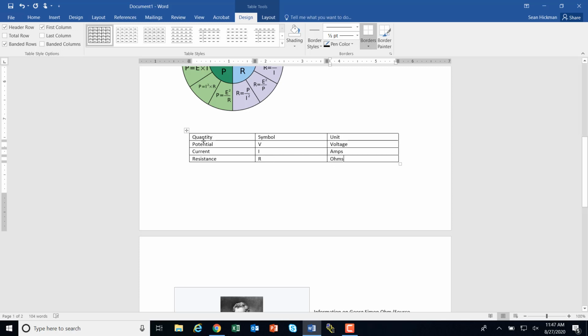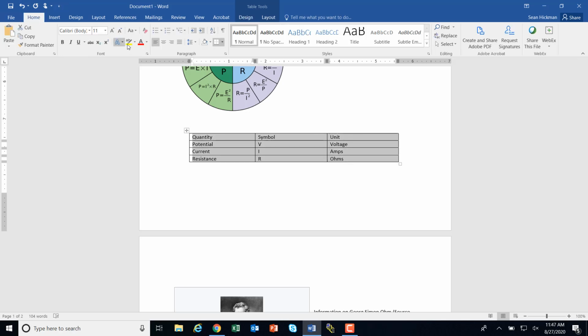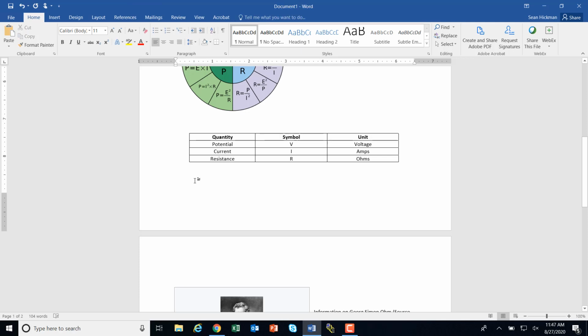And you could highlight all these, and you could come to Home, and you could center justify them. You might take the top row here. You could click the B for bold and make it bold, something like that. Okay.